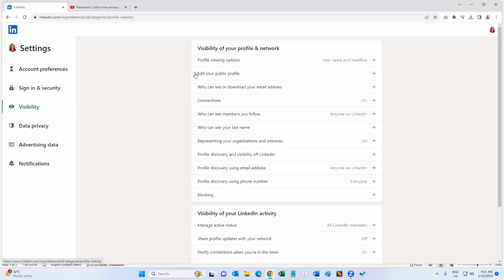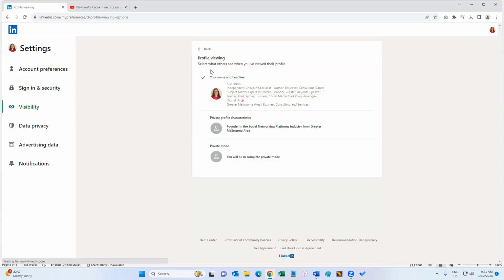The next one here in visibility is profile viewing options. Now, I like to keep my name and headline visible, so if I look at someone's LinkedIn profile, it will say so. But if you're doing a little bit of research and you don't want someone to know that you've looked at them, you can turn on private mode. And even if they're a premium member, they won't see that you have looked at them.